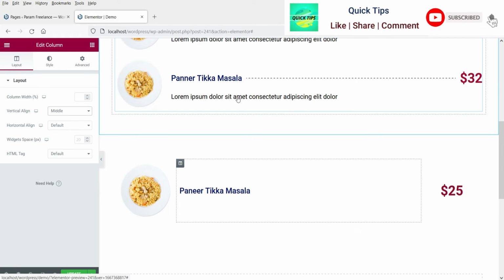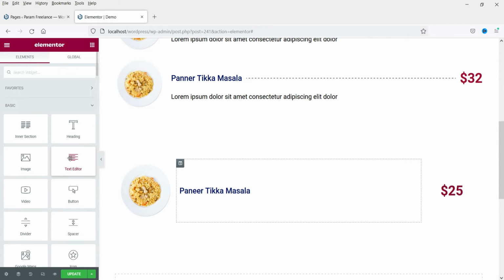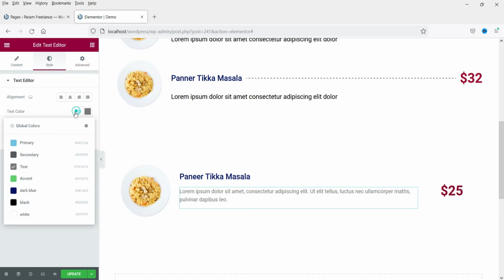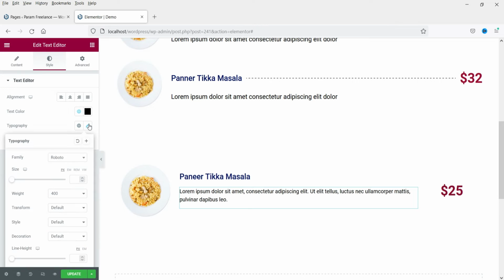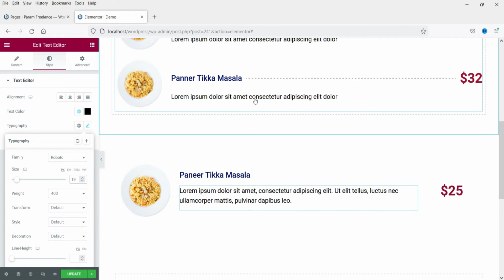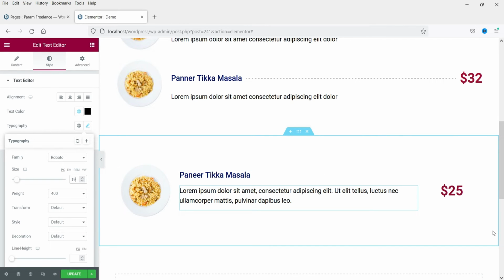Now we need this description also. Click here and look for text editor, drag it and drop it here. So this is the description of this product. You can add your description here. Go to style, change the color to black and change the font size so it will match, it will look like this. Now here we have got the first item.